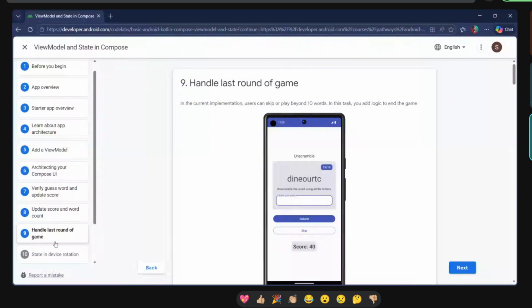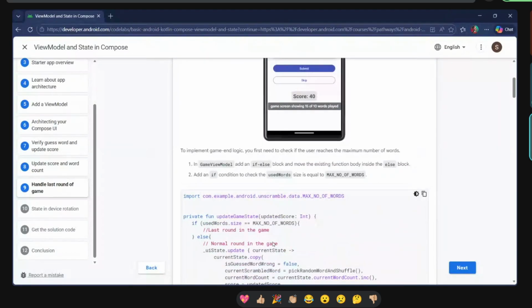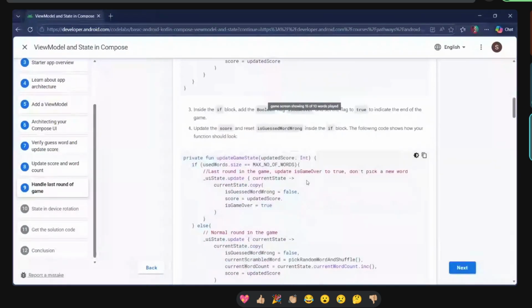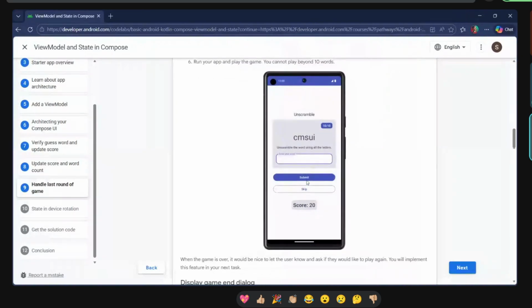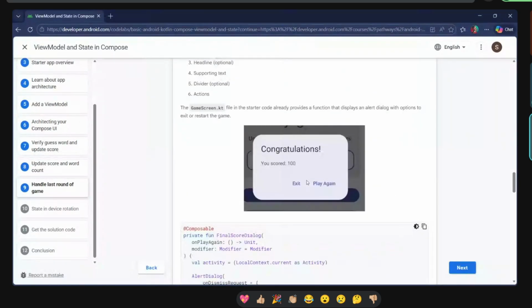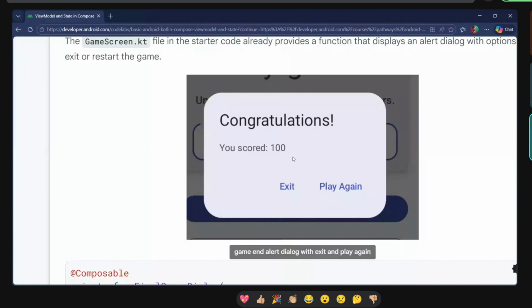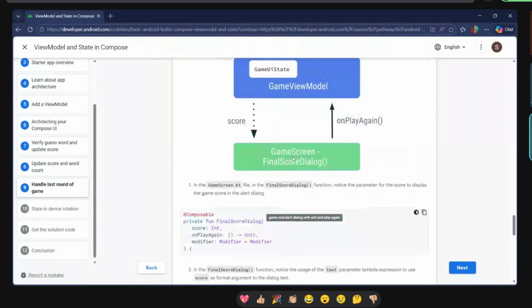The score is 40. So this is all about handling the last part. As you can see, it should display the final score and it should stop the game when it reaches the last round of the game. As I said, it stops the game after it shows the final score. Congratulations, your score is 100, which means it is showing the final score, that is 100, and basically it's stopping the game. So this is how it performs.